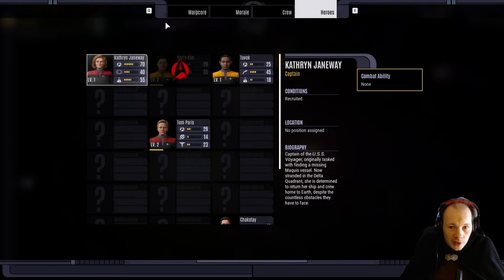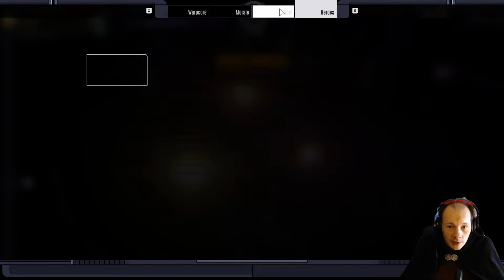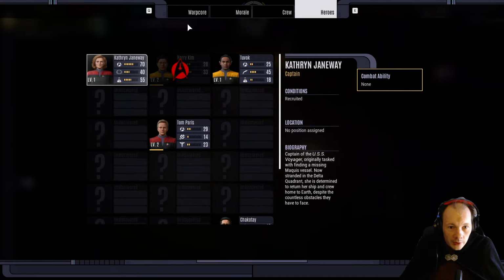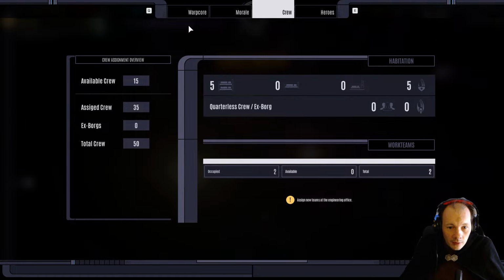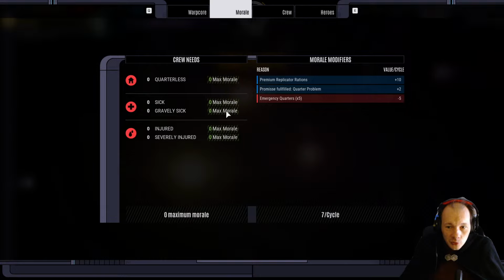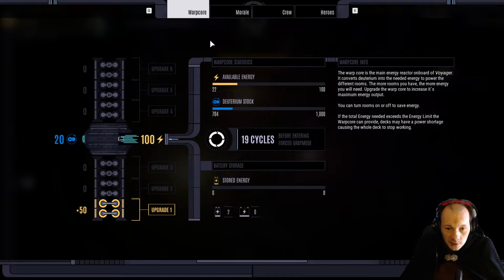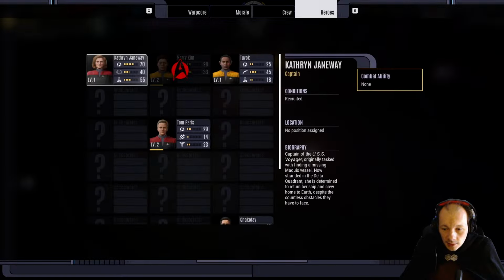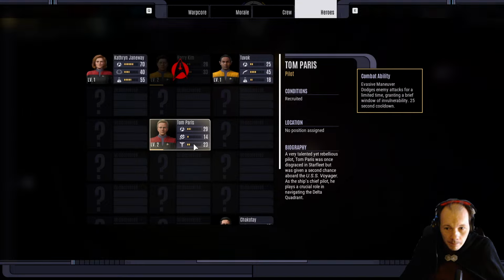Tab. Is heroes. This is the sector space. Oh, it goes hidden forth. Okay. Crew, morale, and warp core. And that's all we have. Okay. Morale's doing okay. Emergency quarters is -5, but we've got premium replicate rations and promises fulfilled, so that helps as well. The warp core is doing warp core things with 19 cycles before we are on empty. And that's all the tabs. Combat ability none from Catherine Janeway. Cool. Not what we need though.